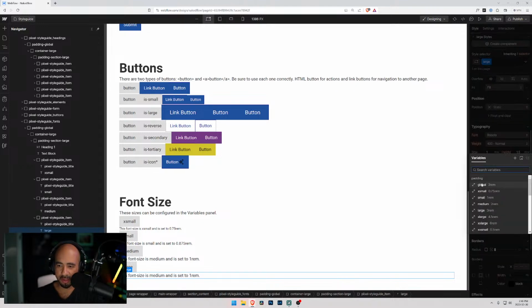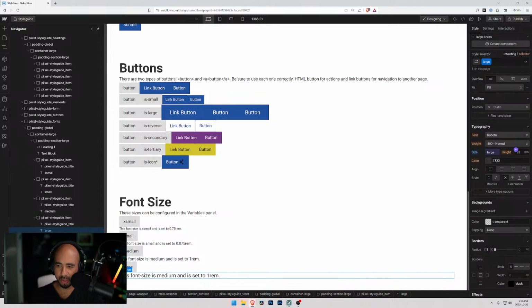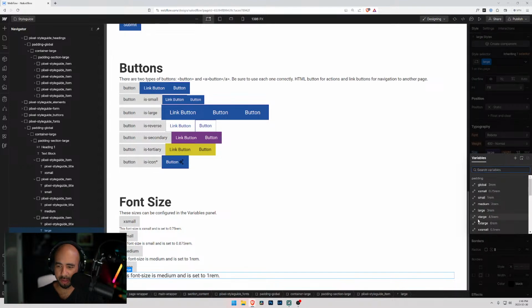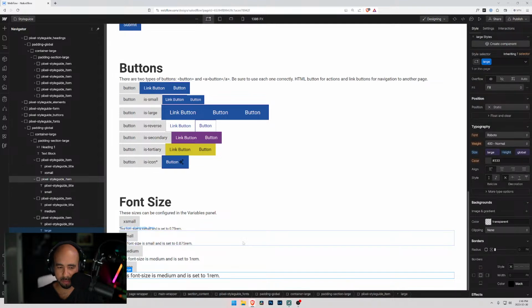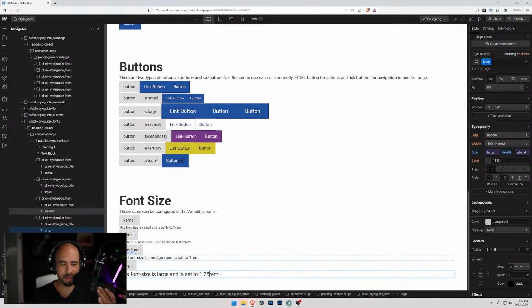Okay, font size large. Text large. Is large. 0.25. Definitely going to have some much better looking styling once all this is styled here.